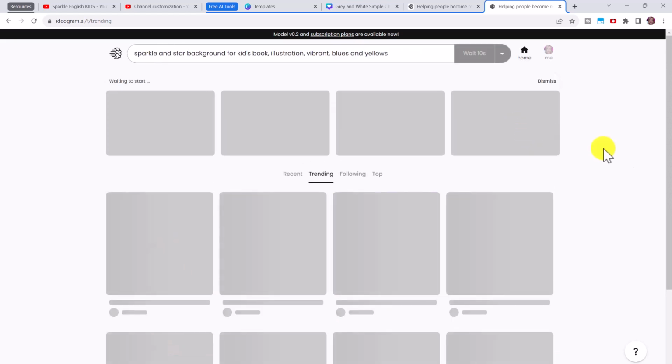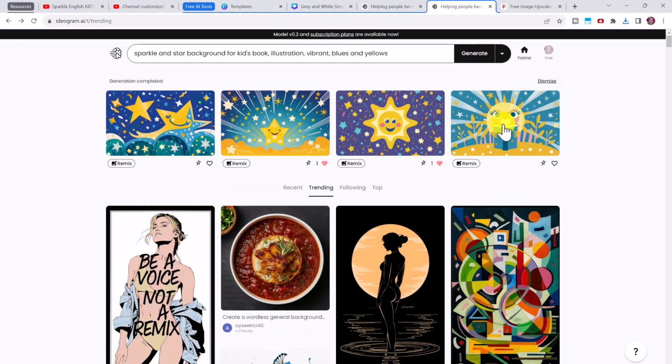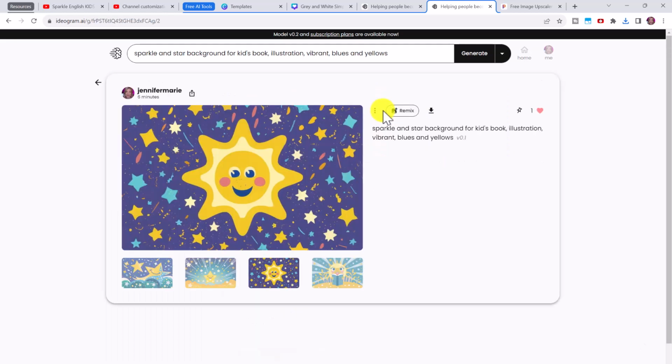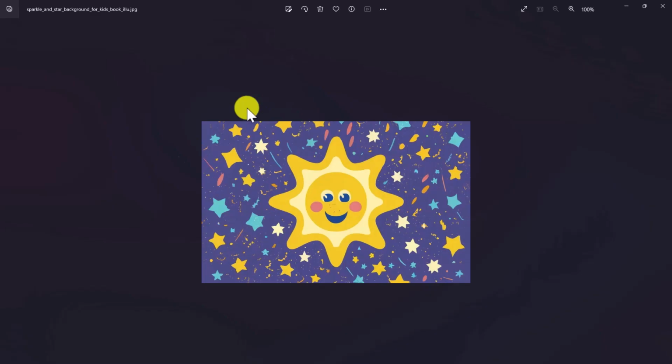And click generate. So you can see it's created some of these example background images that we could use in our channel art. You can click remix and try a different version of the image, but if you like the image as it is, just click on it and then click the download button. So this is as big as the image is.